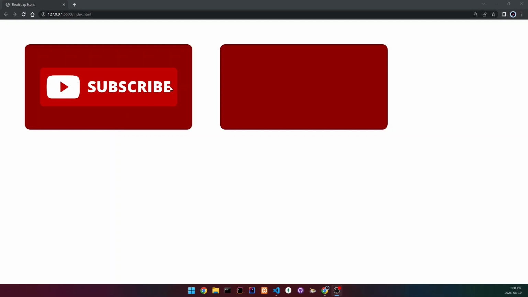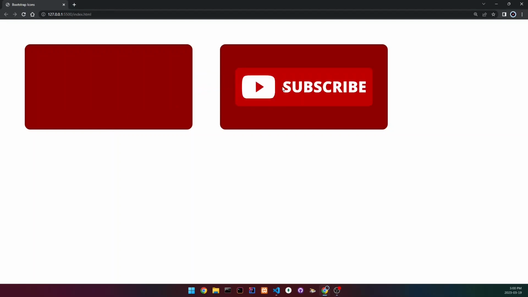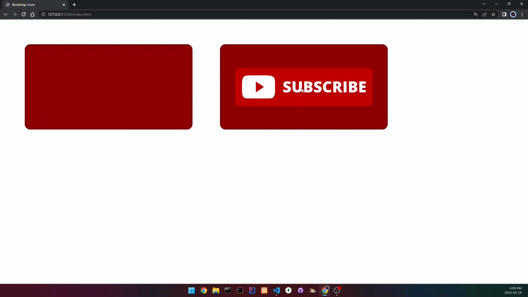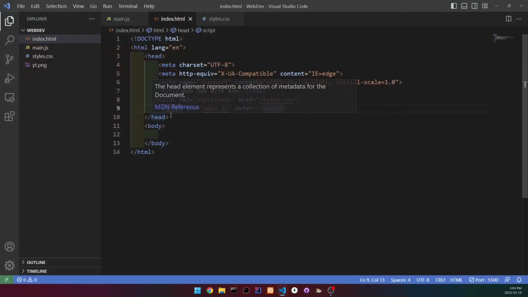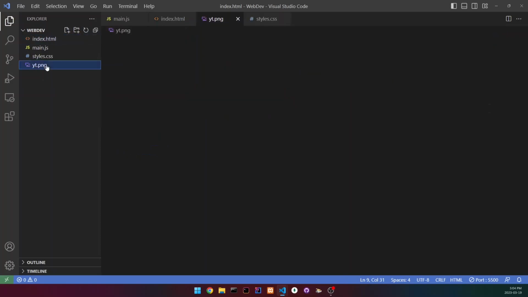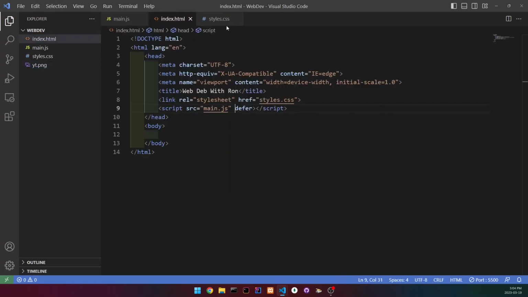In this video, I'm going to be showing you how you can create an image that you can drag and drop into two different containers by using the HTML drag and drop API. We're going to start with our HTML file, and in the head, I have my CSS and JavaScript file linked, and also have this YouTube image, which I'm going to be using to drag and drop.